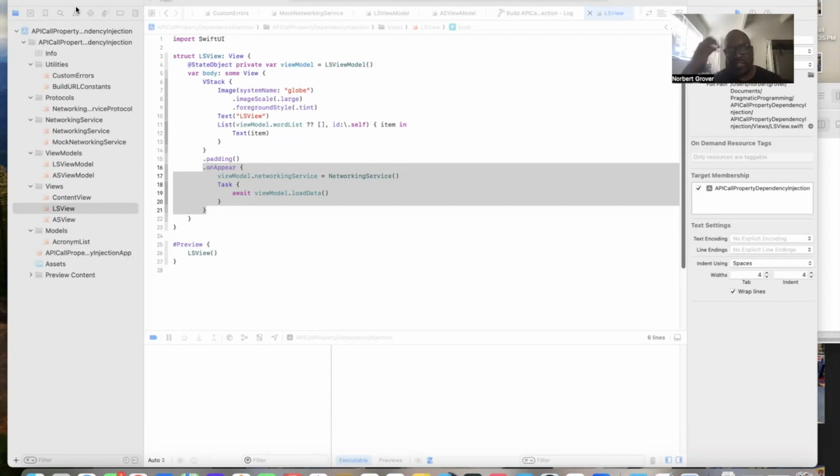Well, for one, sometimes with initializer dependency injection, you have one place where you initialize your networking service, and your networking service works only one way. The other project is an example of that. You pass an acronym to it, it does an API call, and gets a response back with all the words that can fit that acronym.